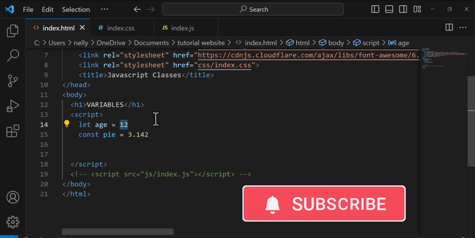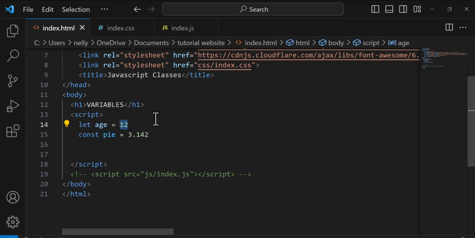There are a whole lot of operations you can perform on numbers. You can perform multiplication, division, addition, and subtraction operations on numbers. A whole lot of operations you can do.